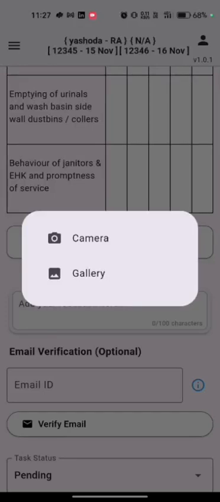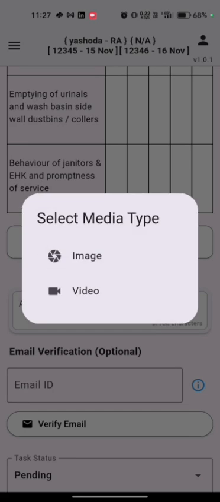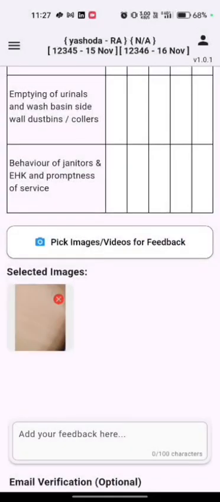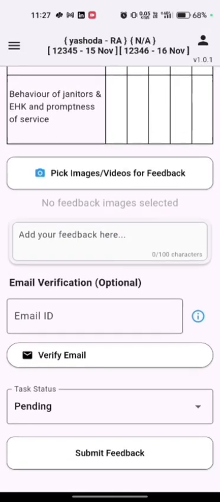By clicking, it has two options: camera and the gallery. For this, the permissions required are read media images, read external storage or write external storage, and camera access for picking the images in the feedback section. Let's see camera. Any image or video, click an image. So the selected images are displayed. If you don't want it, click on wrong, and enter the feedback email and click on submit feedback after all the fields are completed.